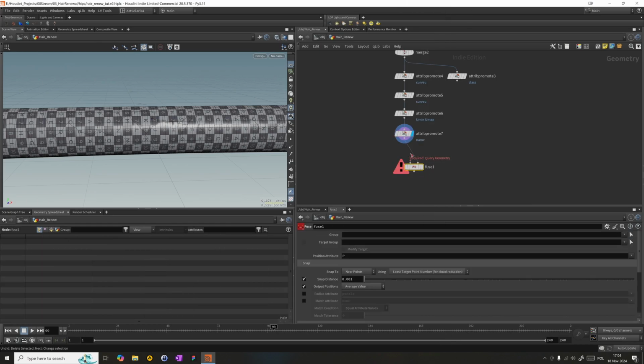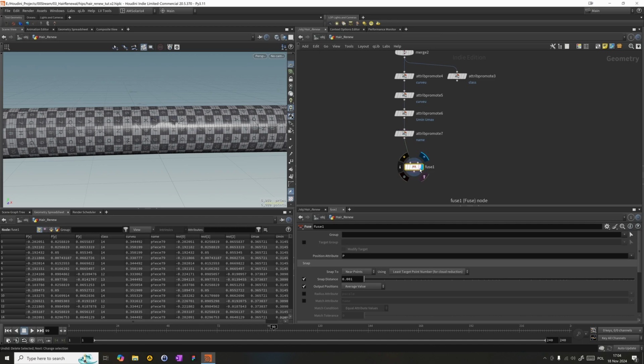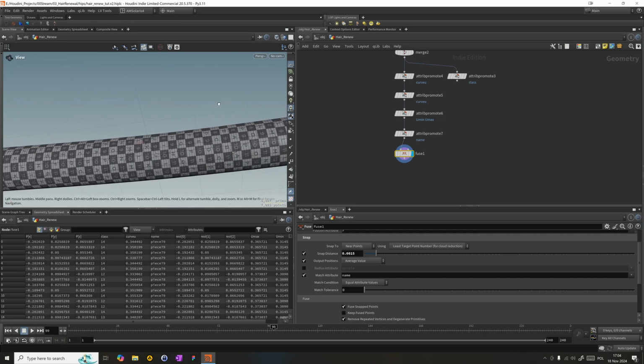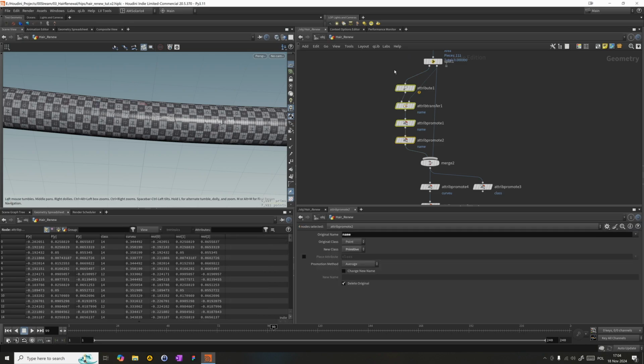So what we want is to use the fuse, but there is this very handy parameter here that I did not know about, which is use the match attribute of name. And if you look at it, all of our small pieces using this are just getting fused into the nearest biggest piece because they share their name. This is what we did in here.